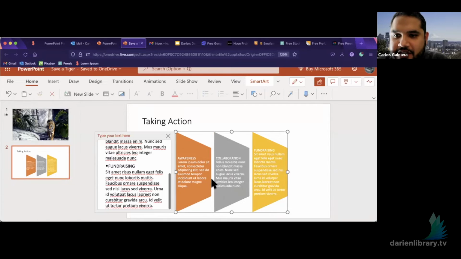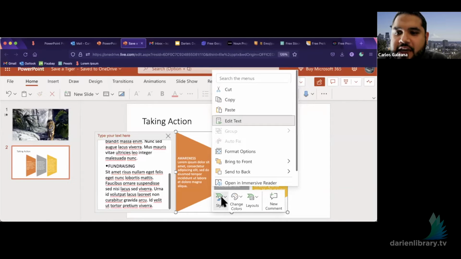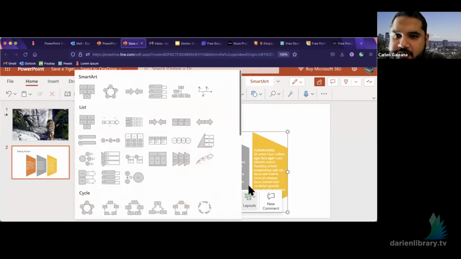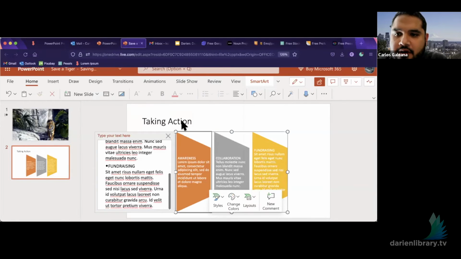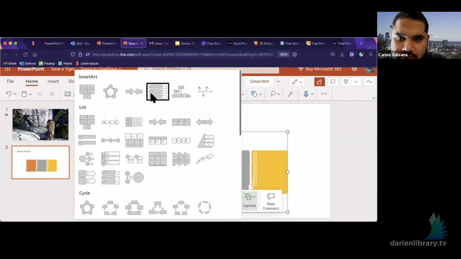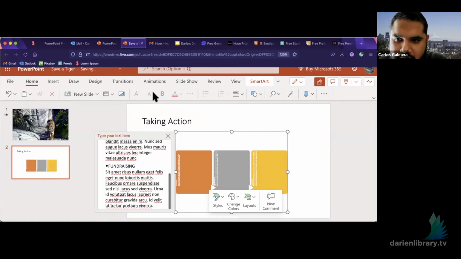That's all I did was just do a right click and then went to styles, and you could change color. If you're not happy with the trapezoid shape, you could just do a right click and then do layouts and then choose a different one. So you could choose boxes, or you could choose these little bars here.